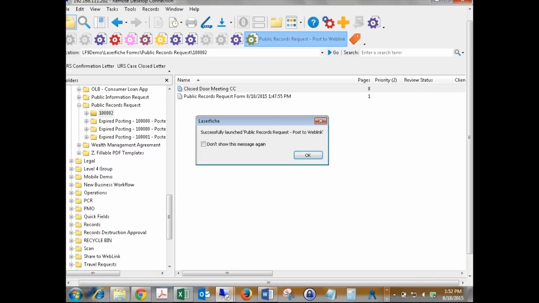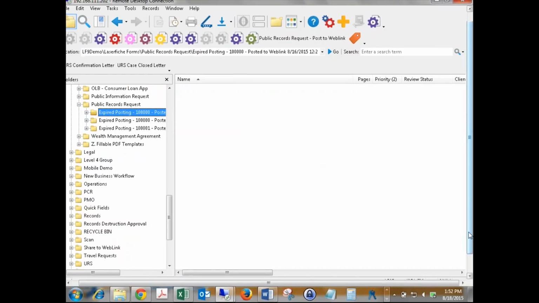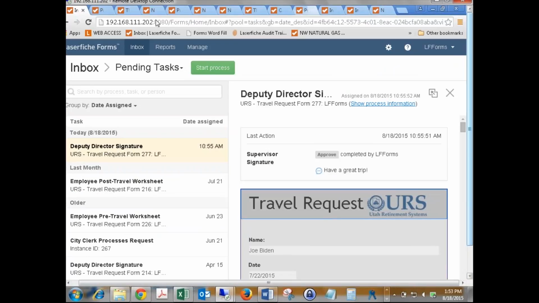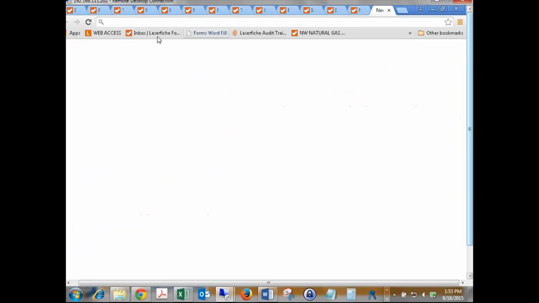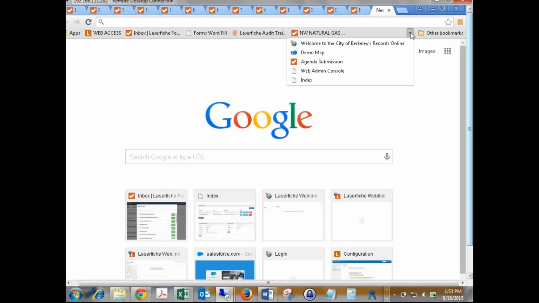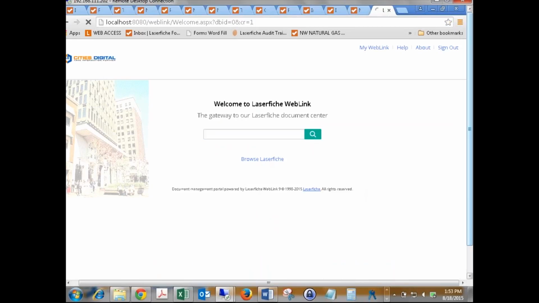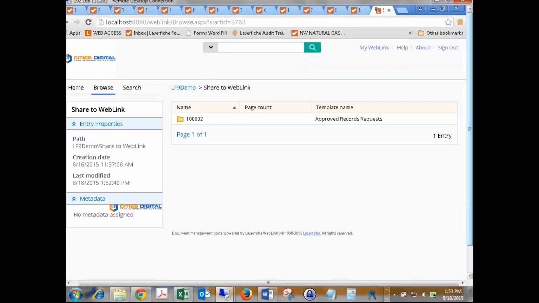And now, once this is done, it says, okay, successfully launched that and posted it to WebLink. Done. So now it's not expired. You can see here that that folder is now available via WebLink, but it's not expired yet. We'll just go ahead and pull that open, take a look at it. There it is. So there's my one folder that's open.